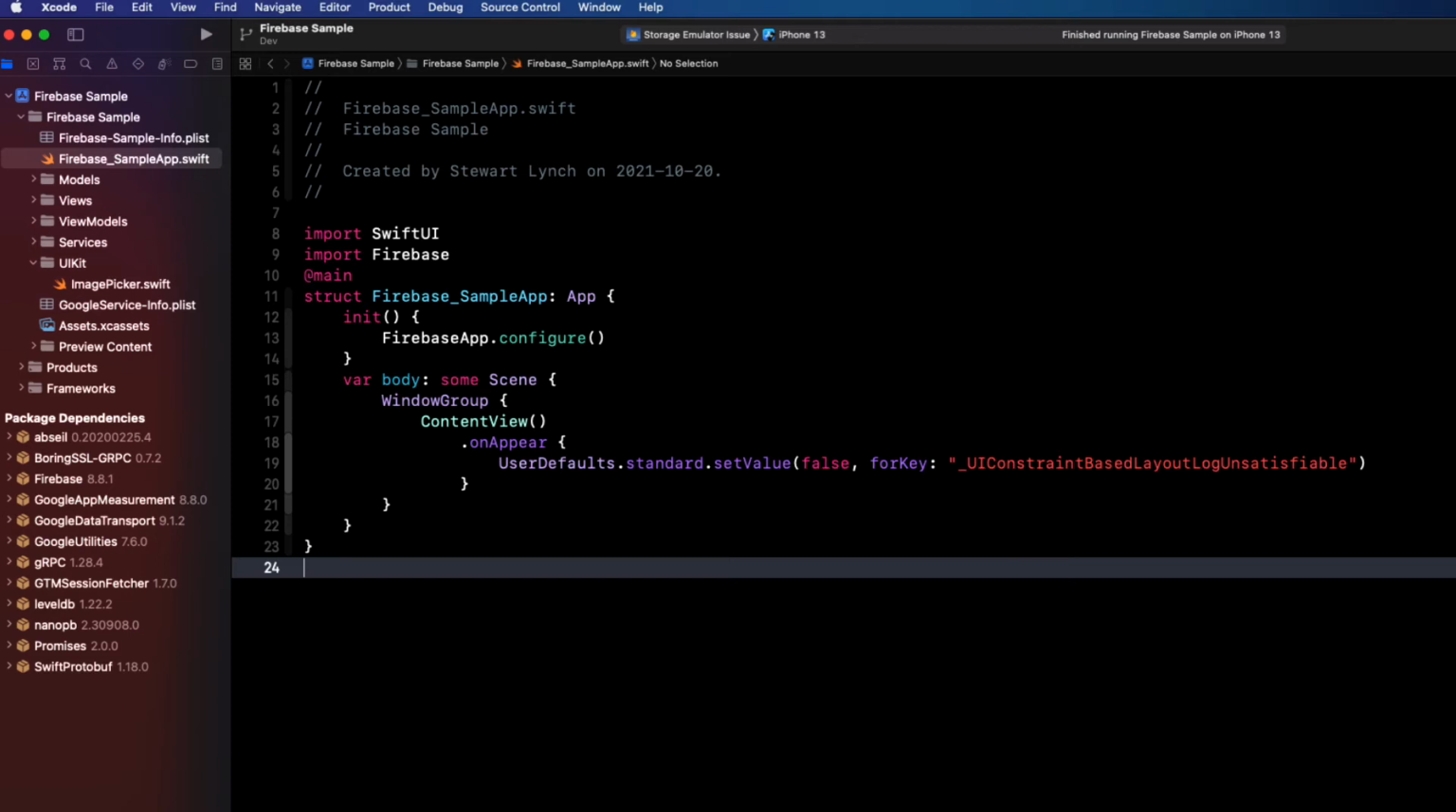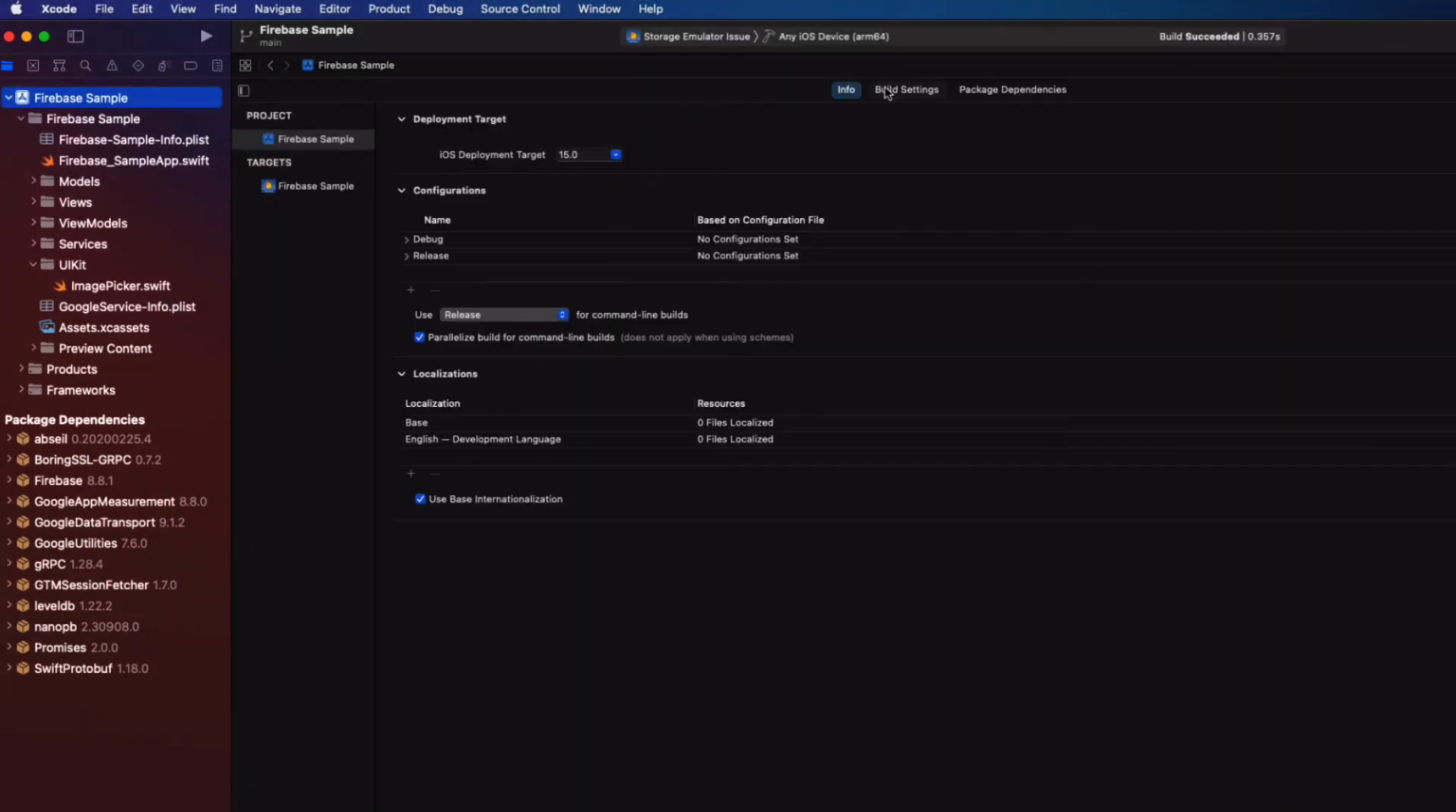flag just for it. If you select your project, not the target, you can see the two configurations that are there by default in the Info tab. If you tap on the plus button, you can choose to duplicate the debug configuration. So let's do that. And I'm going to rename it and call it Emulators.